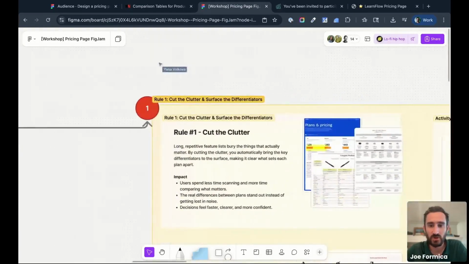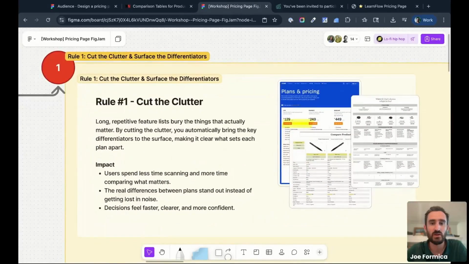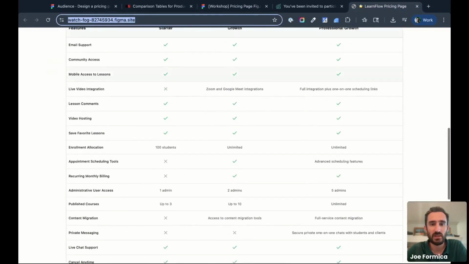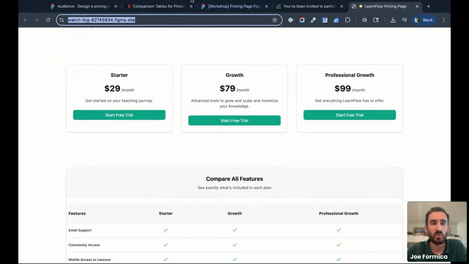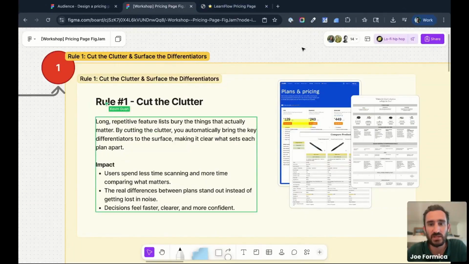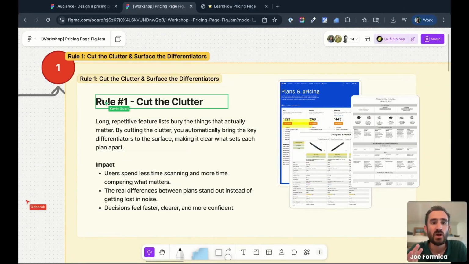Let's go up to our first rule over here. So we have our LearnFlow pricing page. Again, you guys have that link, and we want to improve it. We're going to start with our first rule, and trying to make some improvements based on this best practice: cut the clutter and surface the differentiators.